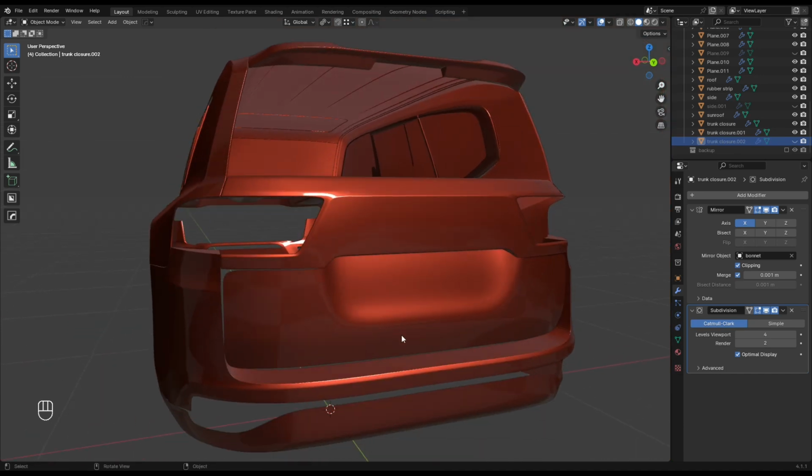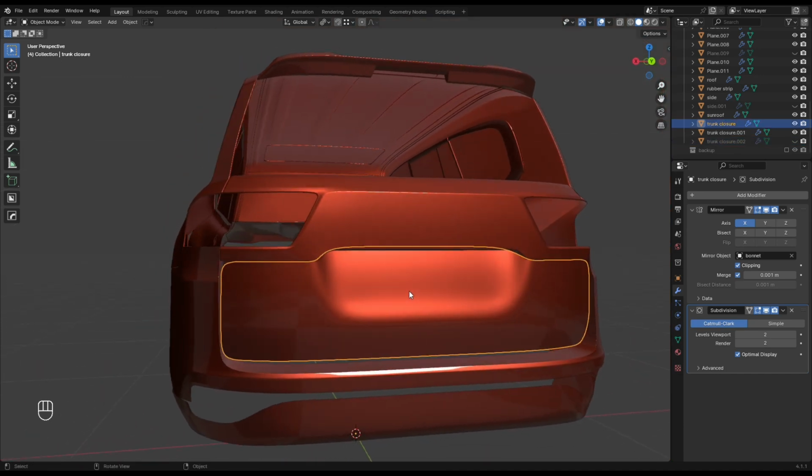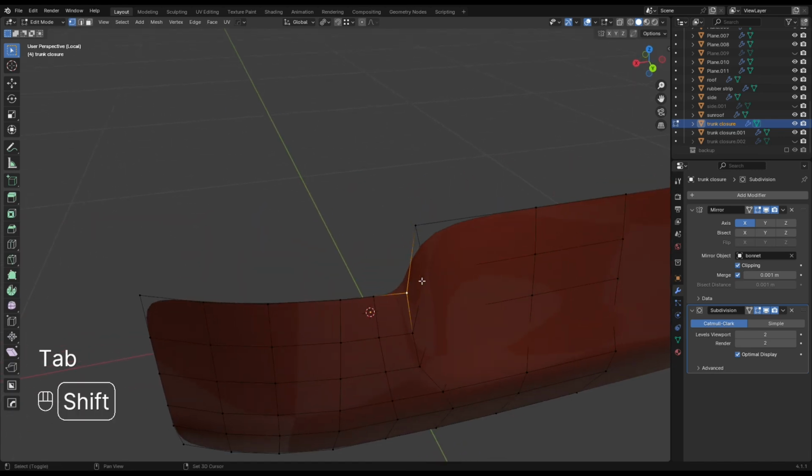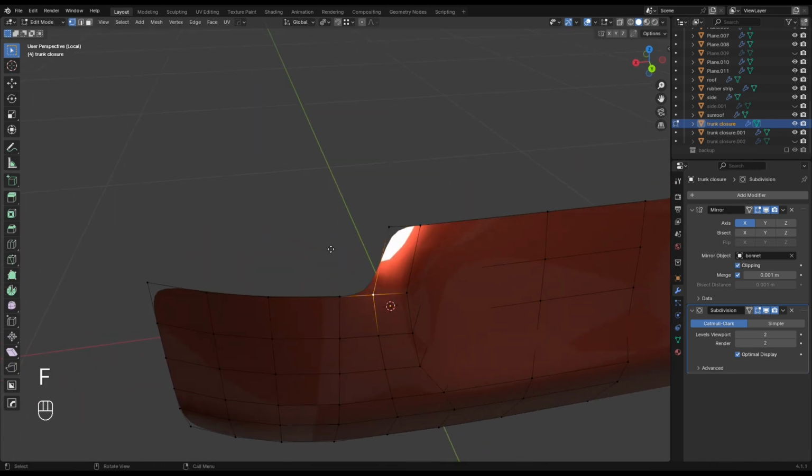Okay, so now I'm gonna work on this lower part. So select it. Let's go to local view and into edit mode and select this vertex, and let's start filling up these faces.